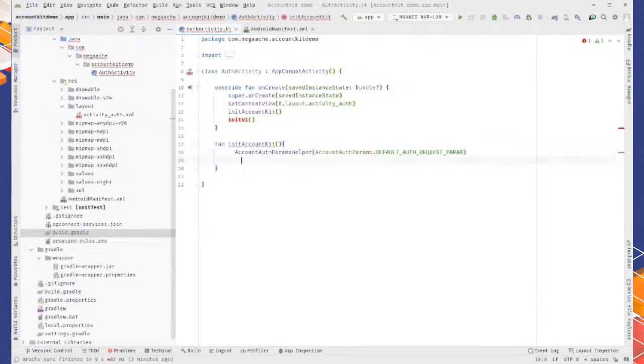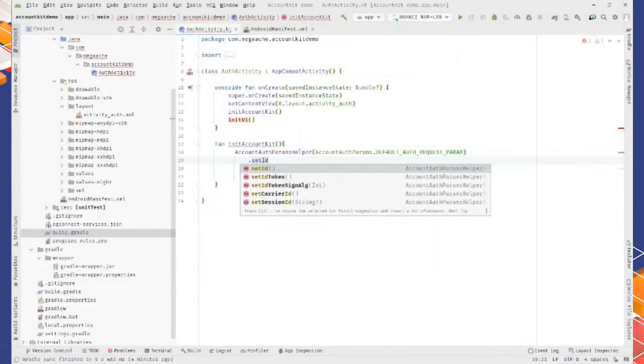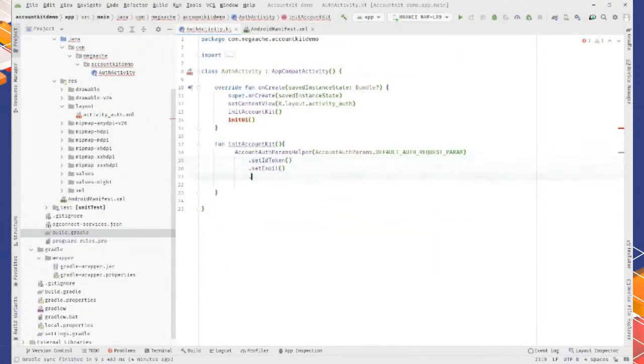There are other pieces of information that we have to request explicitly. These are the sensitive information, which are the email and phone number. So here I'm just going to say email because I don't want phone number. Now to specify that this is the ID token authorization flow, I'm going to say set ID token. And then we have to call the method create to return an object of type account auth params. I'm going to store this in a variable. I'm going to call it params.